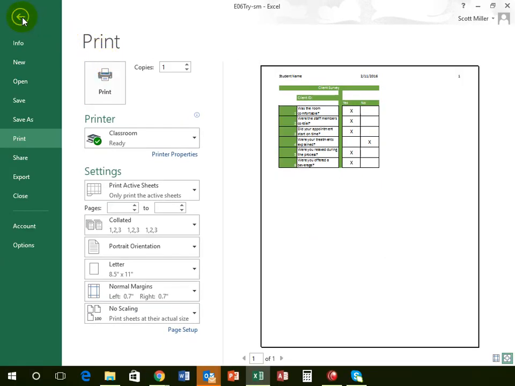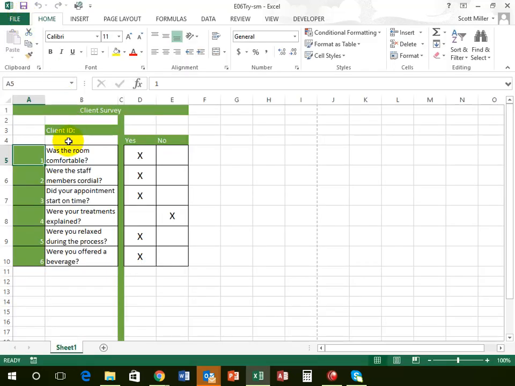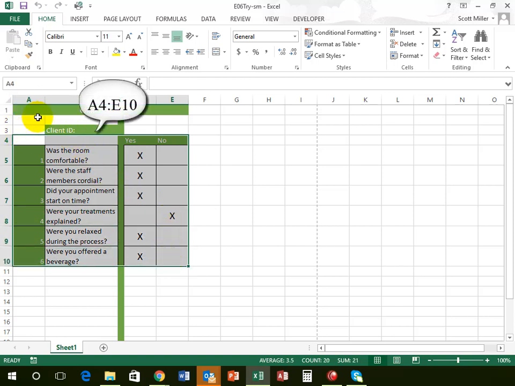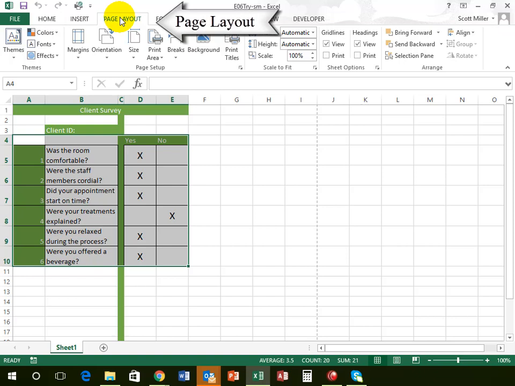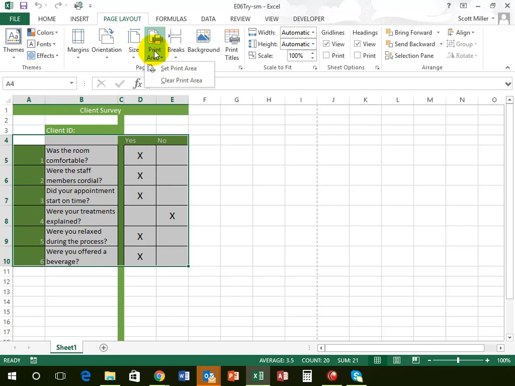I'm going to go back to the spreadsheet and I'm going to select this area that I want to print. So I'm not selecting rows 1, 2, and 3. I'm selecting from A4 to E10. Now with those items selected, I'm going to go to Page Layout, and I'm going to click on Print Area and say Set Print Area. What this does is it tells Excel to only print this whenever we print this page.